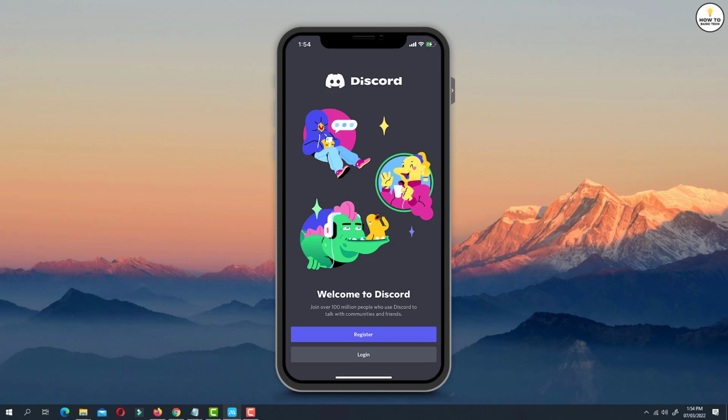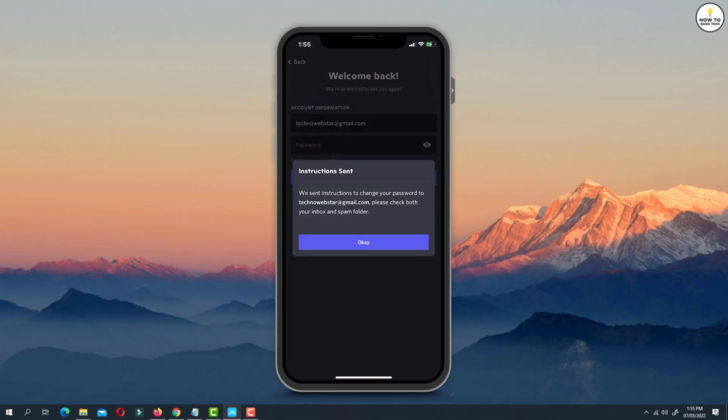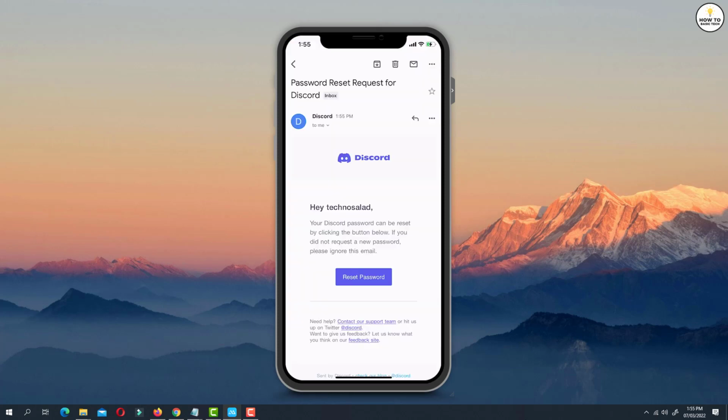Tap on login button. Now enter your email associated with Discord account. And tap on forgot your password link. This will send you an email with the instructions to reset your password. Open email from Discord to reset password.